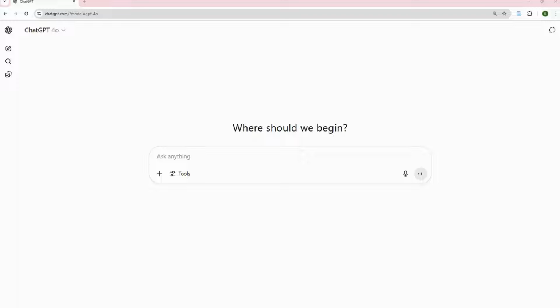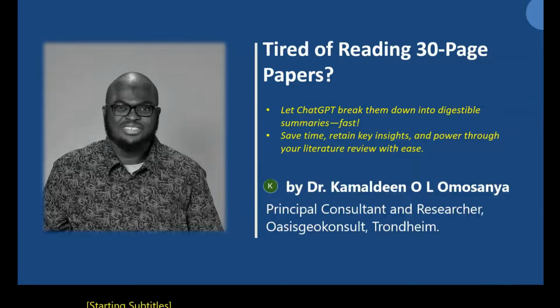Let's continue our discussion on the use of ChatGPT and why it should be your call to research assistant. Are you tired of reading 30-page papers? ChatGPT can break them down into very reasonable summaries for you in a very fast, easy way, which will save you your time and yet still retain the key insights and important pieces of information from the paper. It's quite powerful and can easily make your literature review easy peasy, like they used to say.